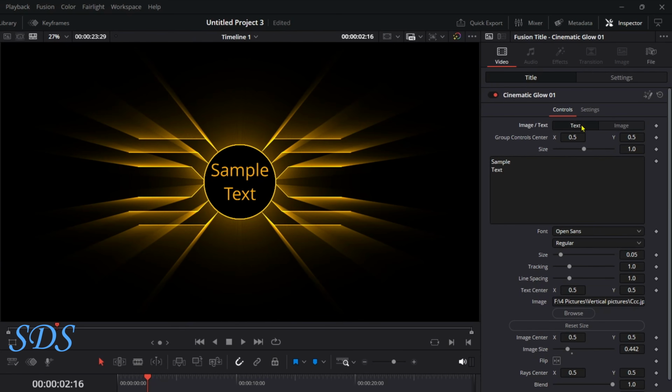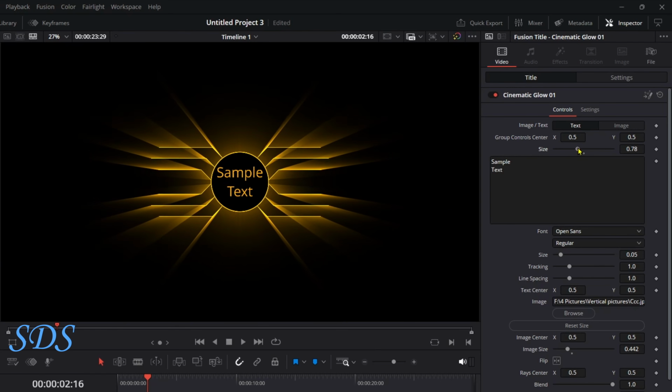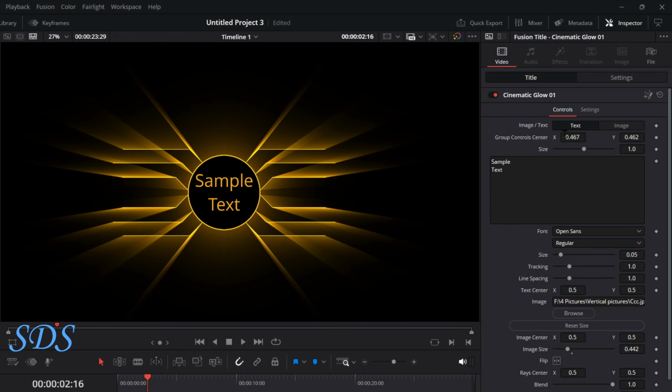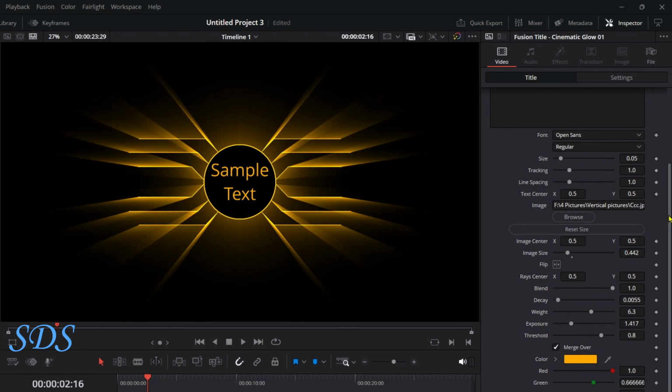The group controls operates everything at once. And you have your raise controls here. Now this is made for 4K. It will work in 1080 as well, but you'll probably have to change some of the raise controls a little bit to make it look correct.